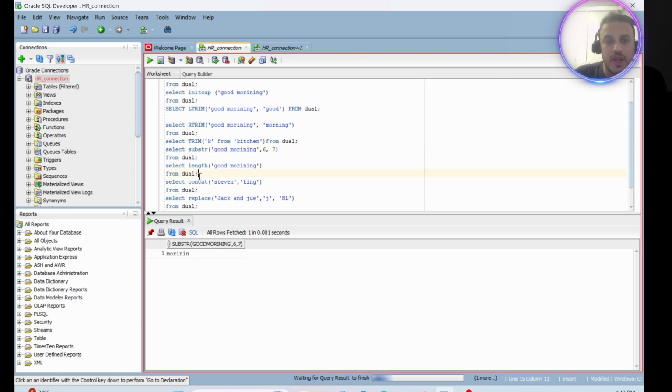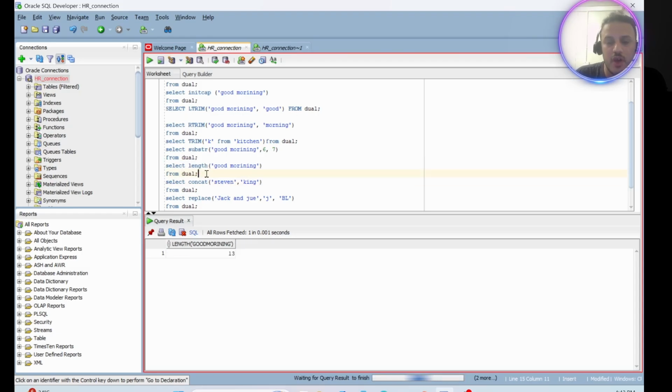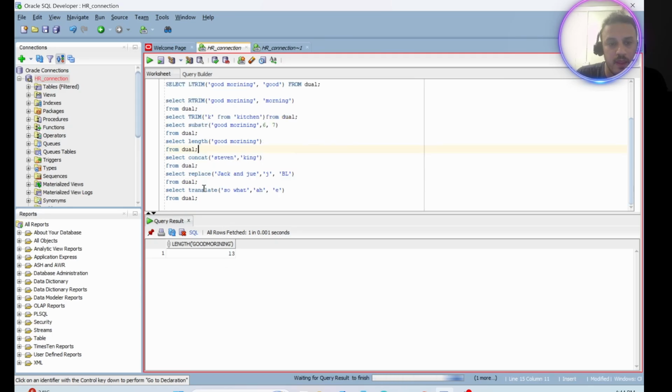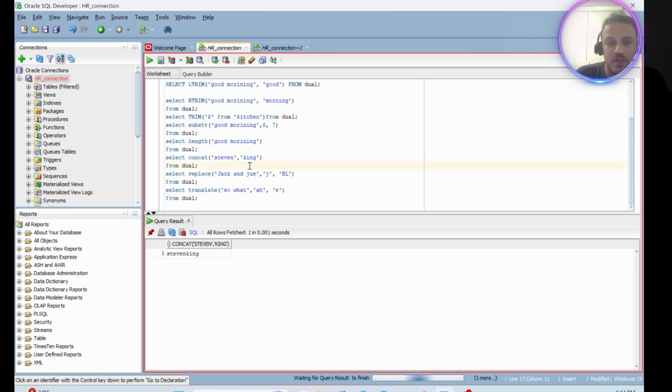Okay, so we also have select length of 'good morning'. Length will count how much length you have within the 'good morning', including the space. So you have 13. If you use select CONCAT from the dual, the dummy table, 'Stephen', 'King', CONCAT will merge the Stephen with King. You will have Stephen King as one word together.